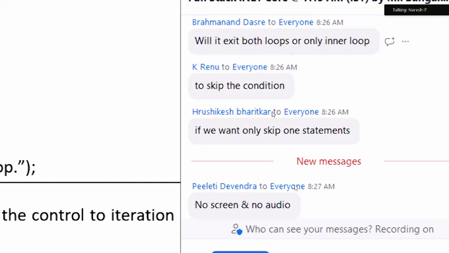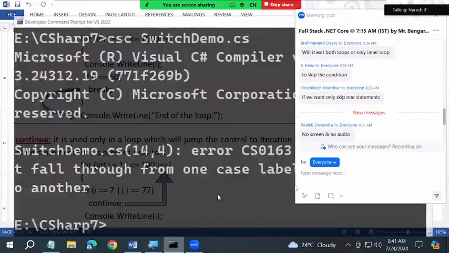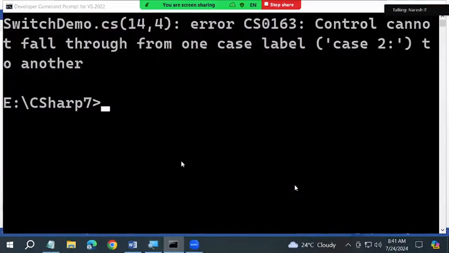Okay. But what about return? Return means not out of a loop or something, completely out of the function. Completely out of the function, it will jump. I'll show you a practical example to help you understand it. So that will be clear.